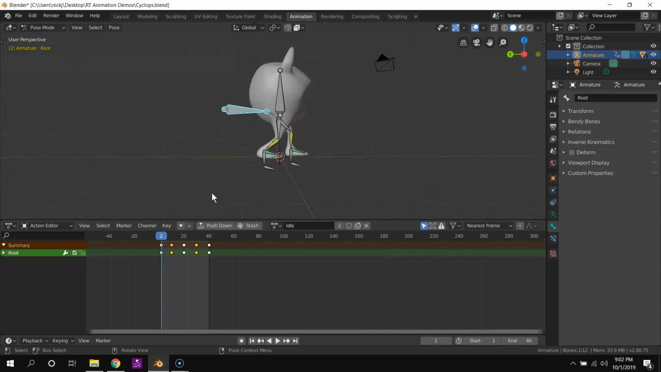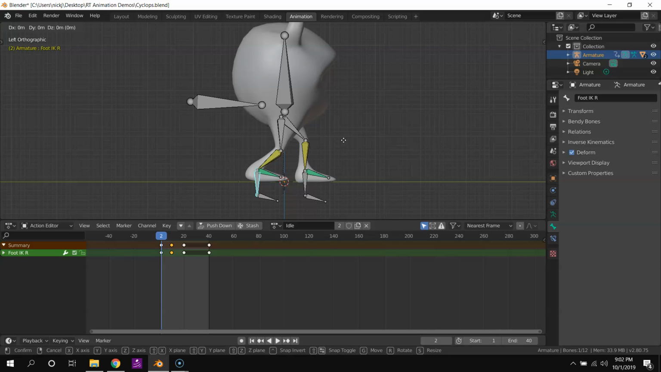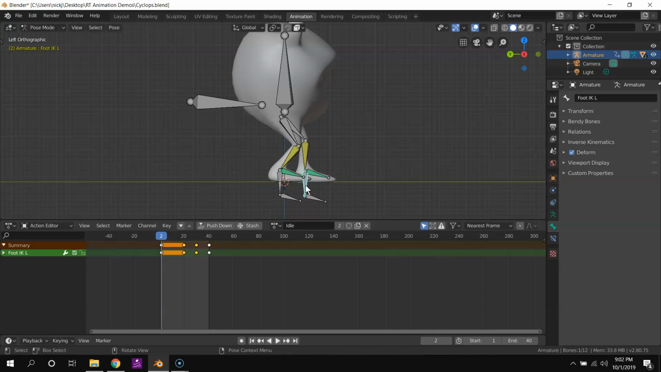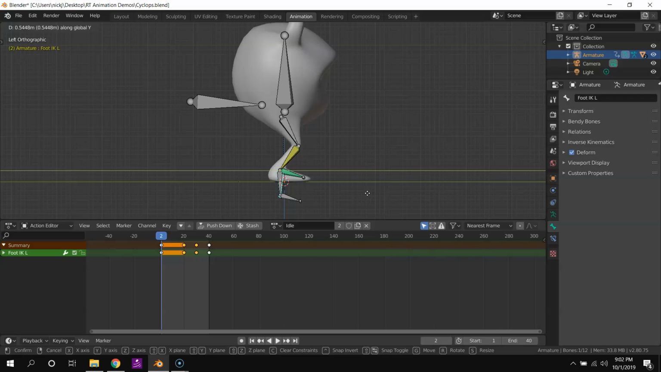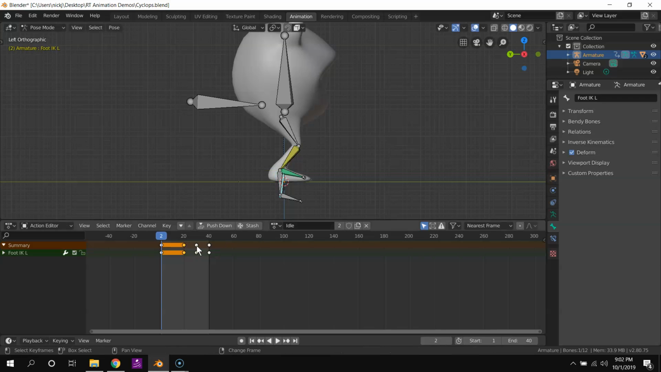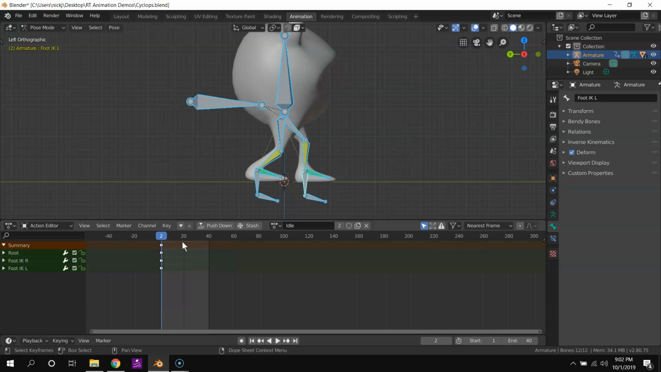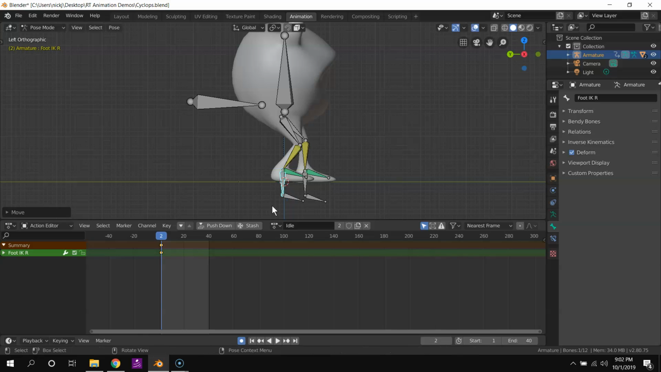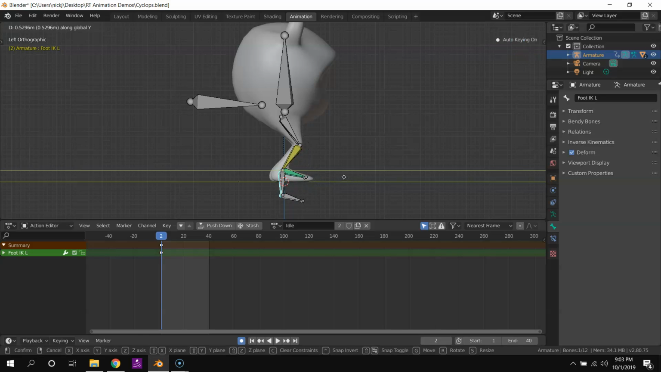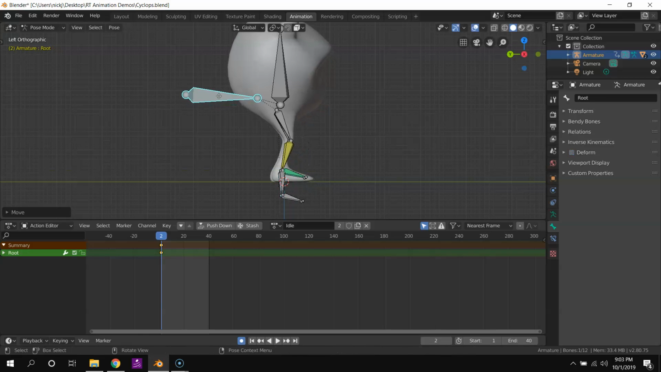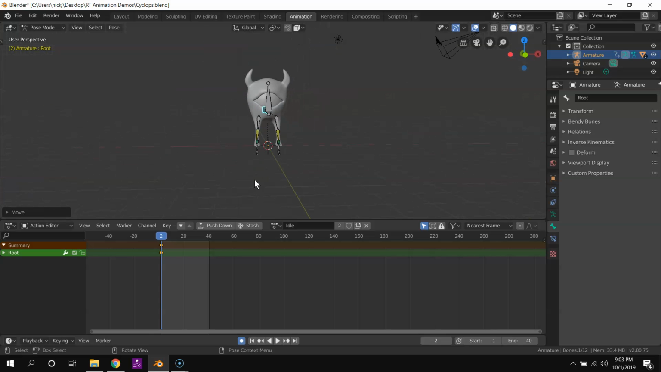So I can go back here. I'll just move these to be in place. And then I'll delete all these other keyframes. Oh, I see. I turned off auto keying for some reason. So now that I have auto keying on, I'll set my pose to be the way I want it. Maybe it stands up a little more.